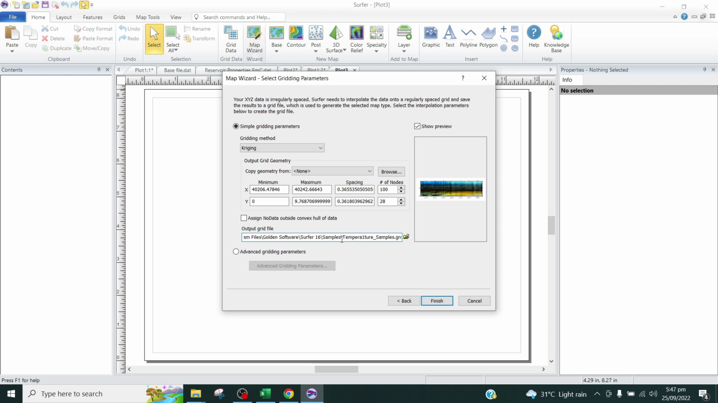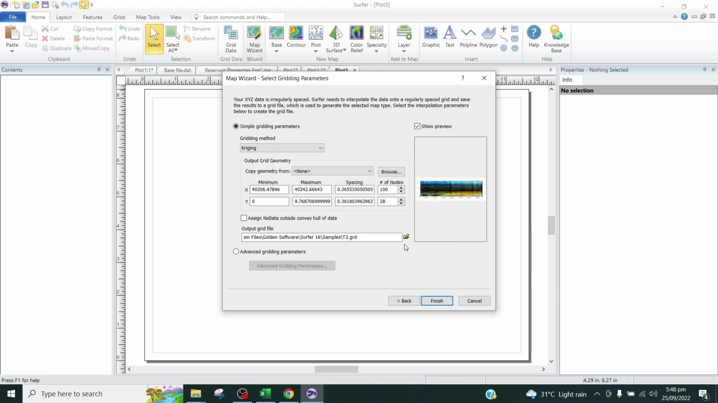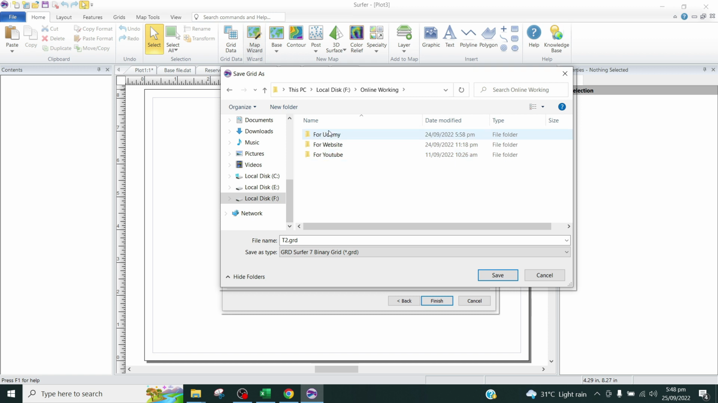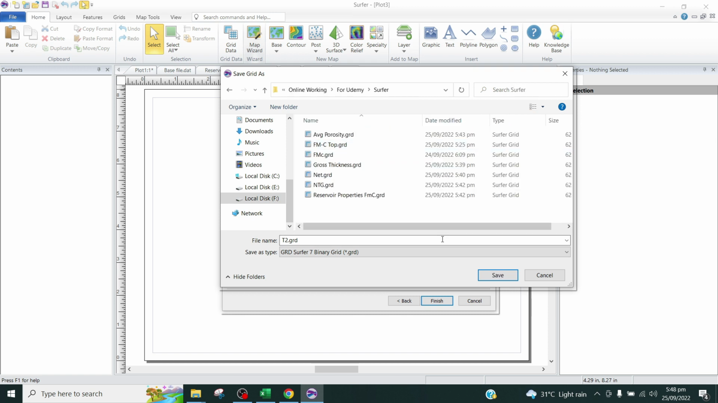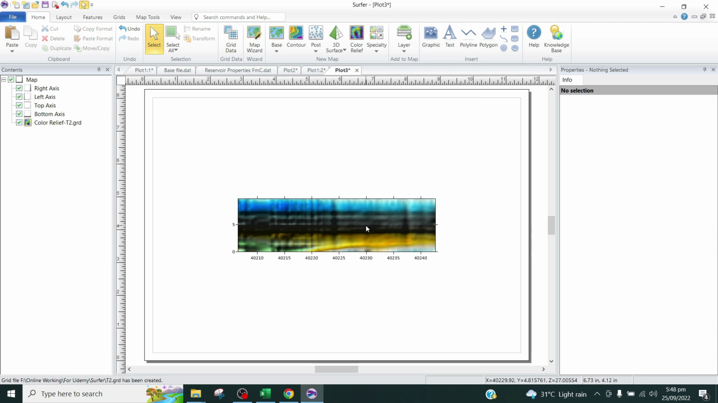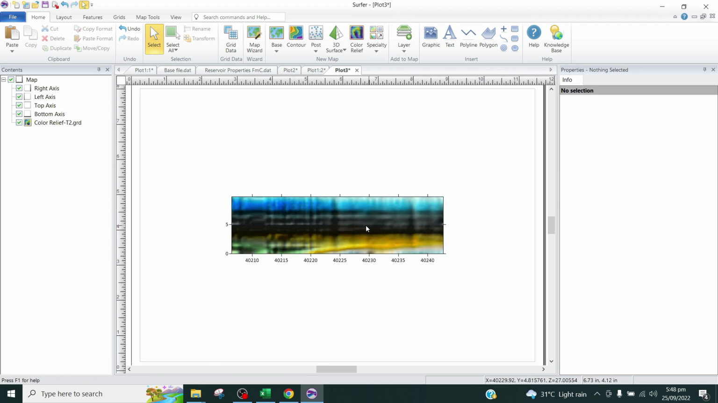Now you have to change this to something different. Okay, I have to change the location of the file. That's why it's giving me the error. So I'll go to server and save there and finish. And you see here it's made the temperature map.